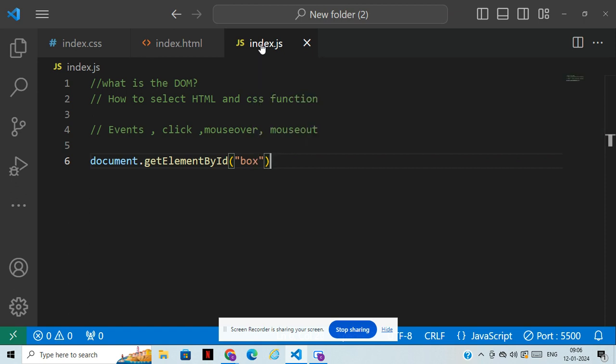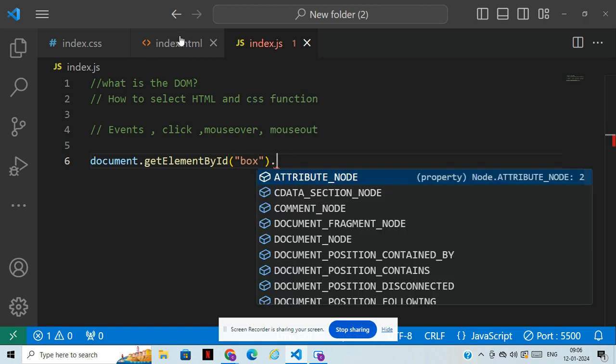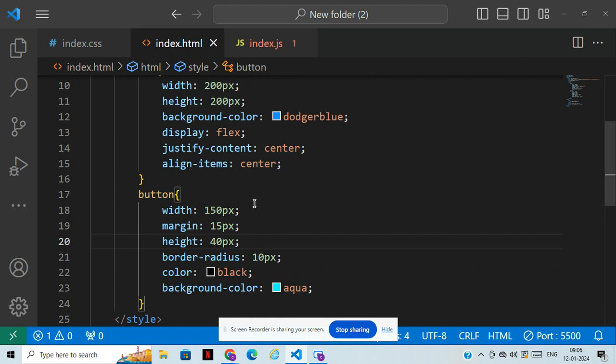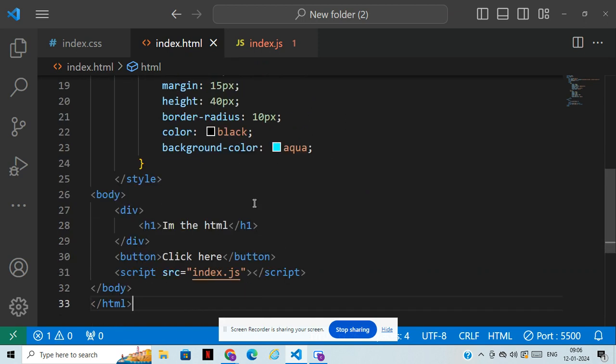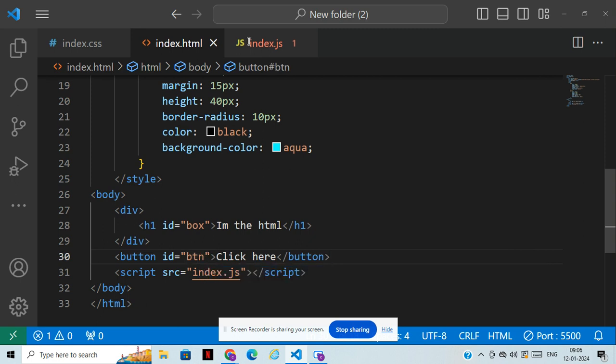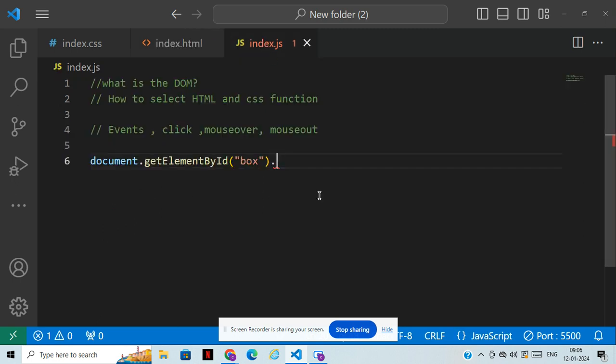So here first we have selected this, guys. First we need to select this. Here, we'll give the ID, box. So I have selected this. Later, guys, we need to select the button. Button also will get some ID. ID for the button you can give BTN. So we'll select that. Now we are selecting the button, right? If you click on the button, the element has to be changed.